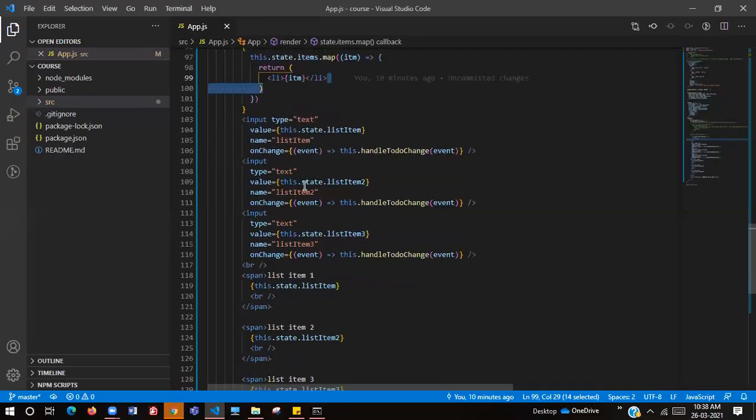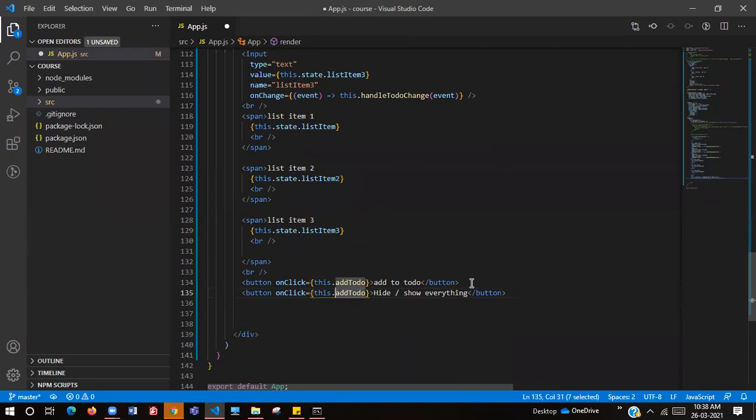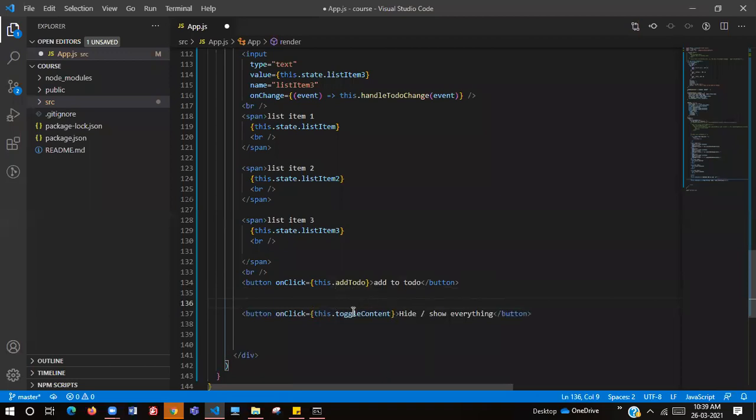Now let's take a new button here, "Hide / show everything." Now we take a new function, toggleContent. So this is just a new button and we are creating a new function. When we click on this button, we are calling this toggleContent function.